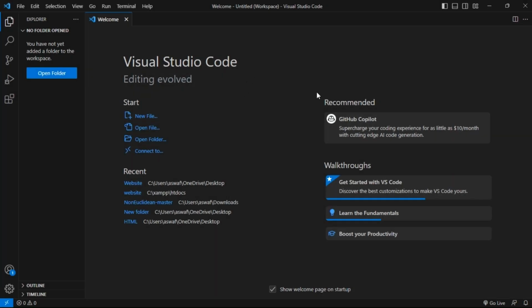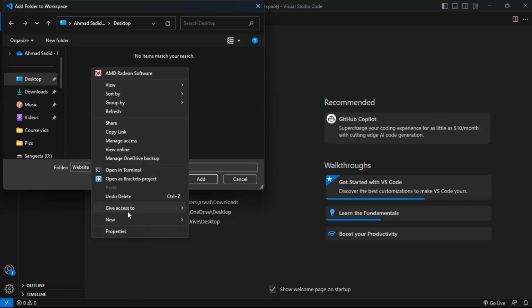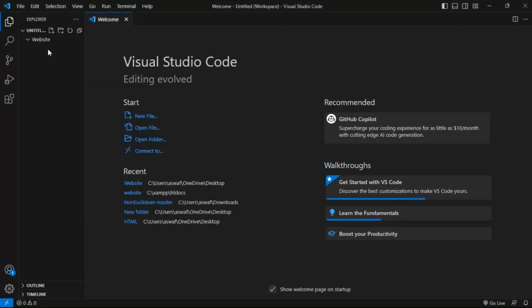So we're back with Visual Studio Code and to open our first website folder, we can click this button. So I'll be opening the folder in my desktop, but you can open it anywhere from your computer. So let's create our new file. And let's name it something like website. There we go, and in our Visual Studio Code, we can see we have our website folder right here.